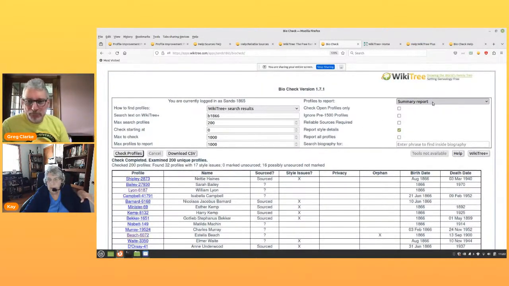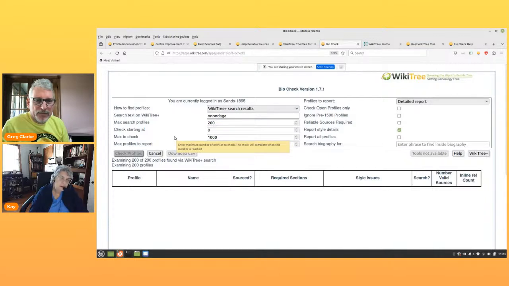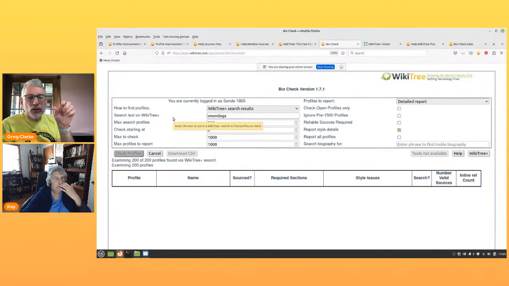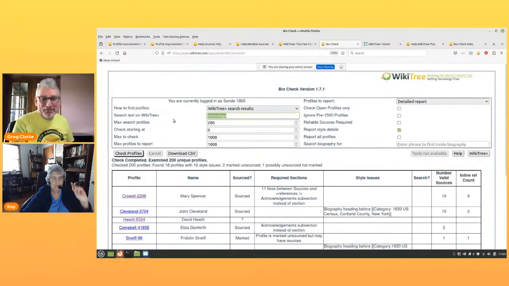So we did a summary report. Let's do something different. We can search Onondaga. Do a detailed report. 200 is probably enough. We probably should have done orphans. So that's going to find any profile that has orphan in the data fields. Right. The privacy thing, I bet that refers to whether the profile is open or closed. But for 1866, they would all be open because of the age.